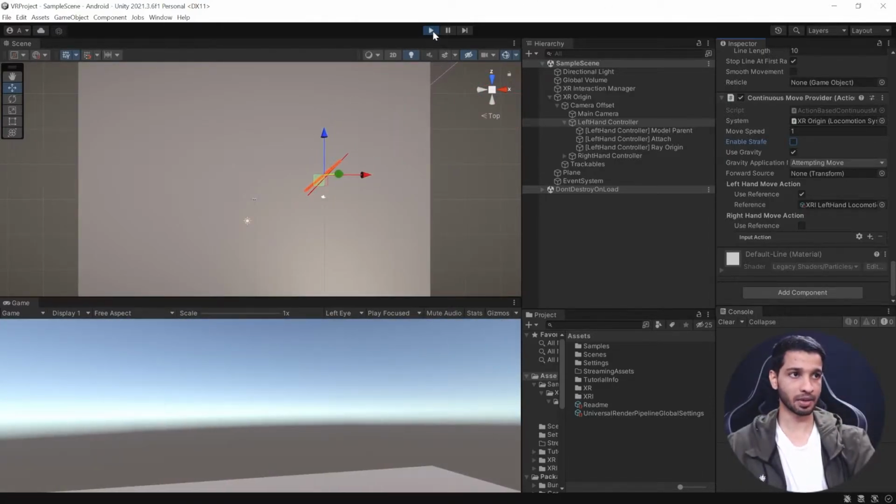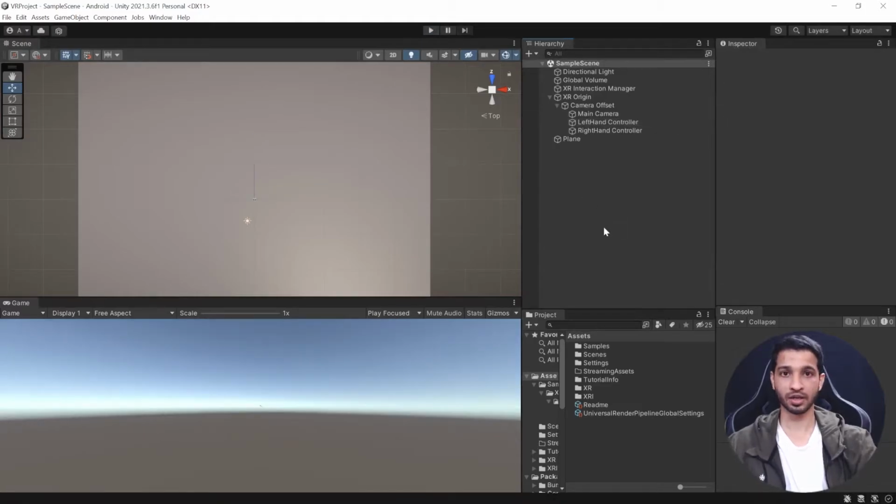And now we'll exit the play mode. So now you know how to set up the continuous move provider. Next we'll see how to set up the teleportation.